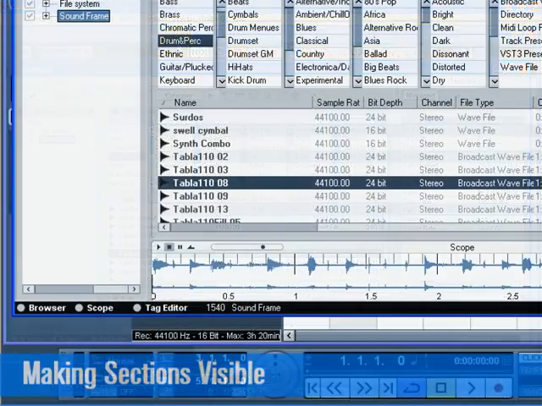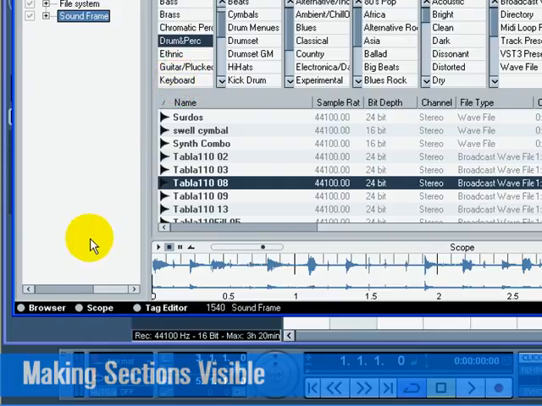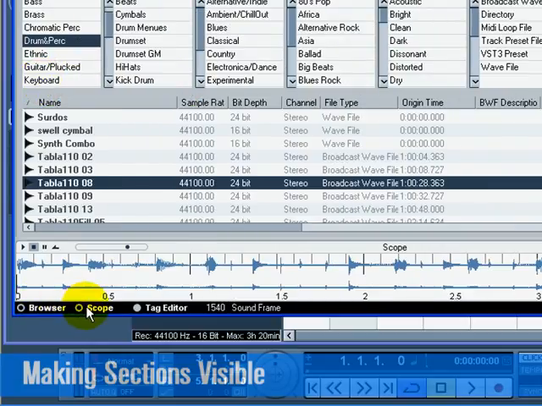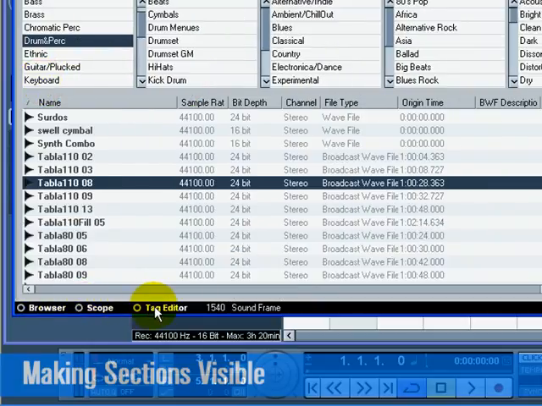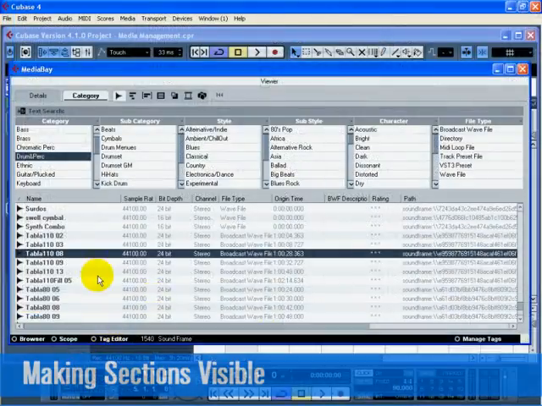At the bottom left-hand side of the Media Bay window, there are three buttons allowing you to show or hide the different Media Bay sections. Hide the browser, scope, and tag editor sections. We are left with the viewer display and the filter section. These two sections allow us to view and find files.